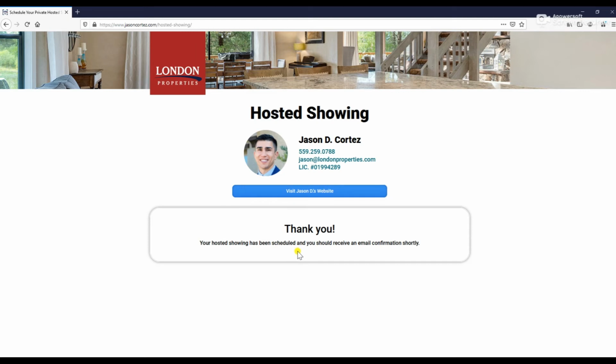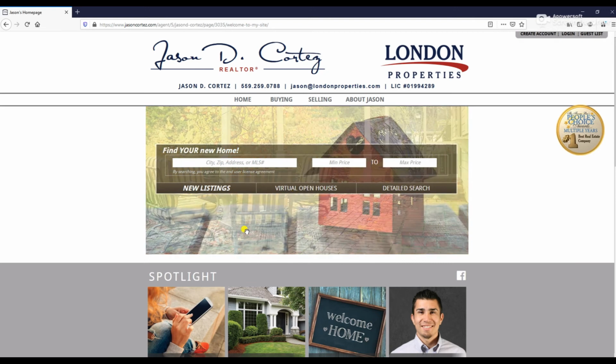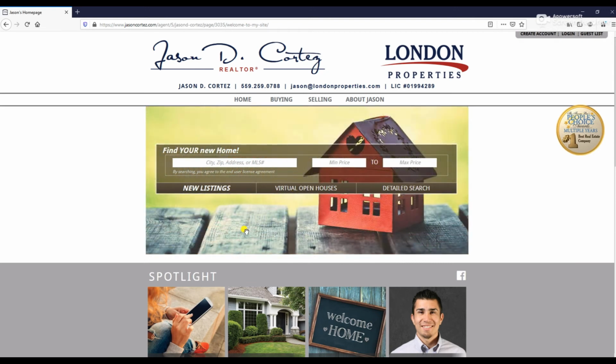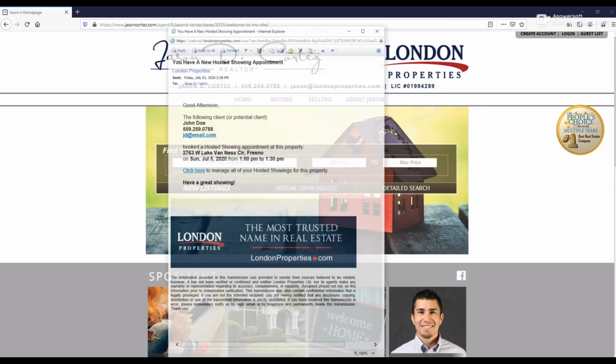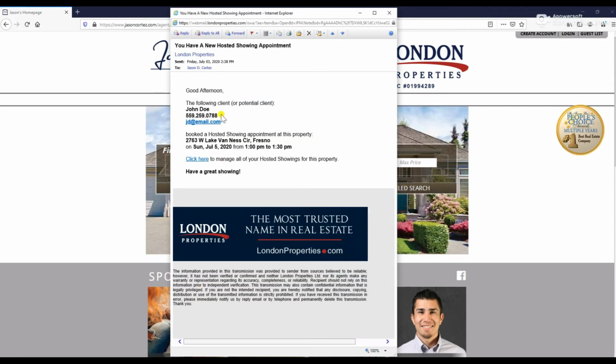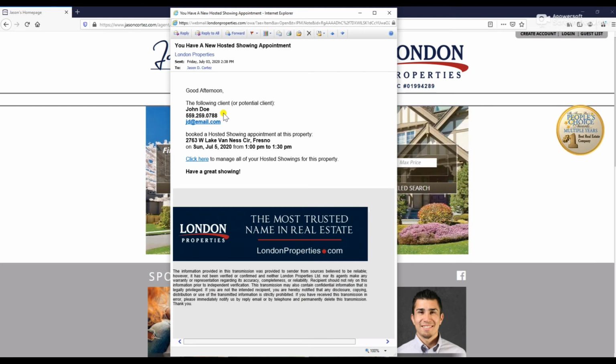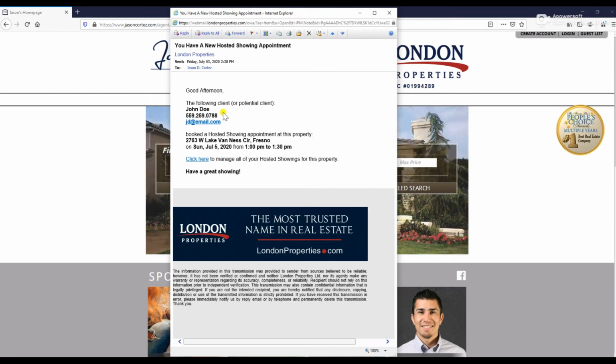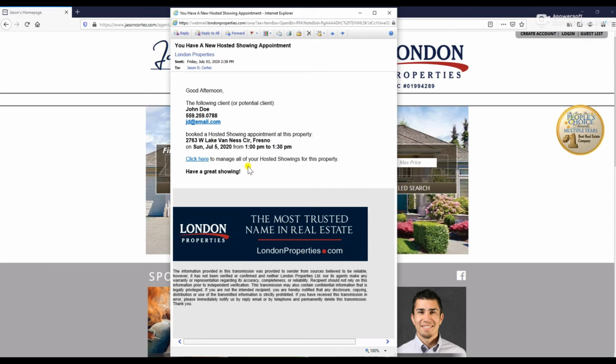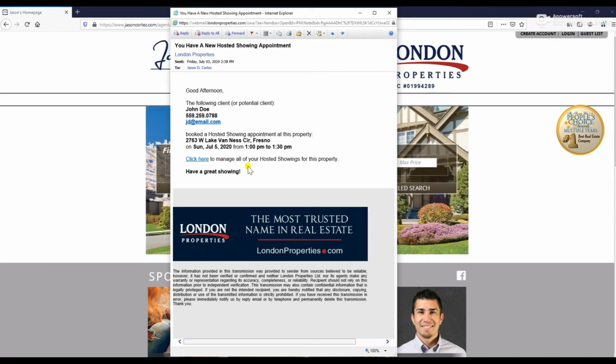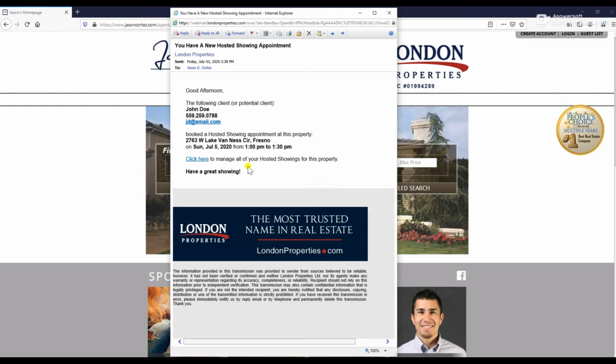So they do receive an email confirmation. We've also provided a link to them as well, so they can get back to your homepage if they wanted to search for any additional homes. Once they've scheduled the showing, you should get an email that says John Doe, the person's phone number and email, booked the hosted showing for your property address, and then the time block. Now that we have his information, you're more than welcome to reach out to him just to confirm that time, just that he is going to be there and he is going to be showing up.